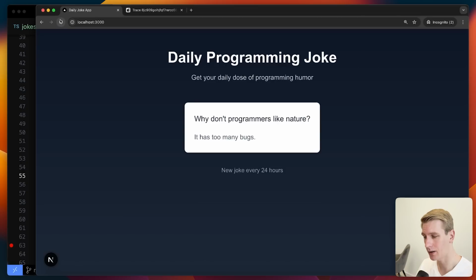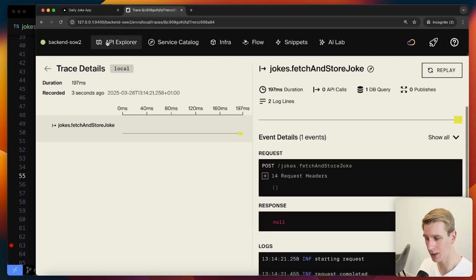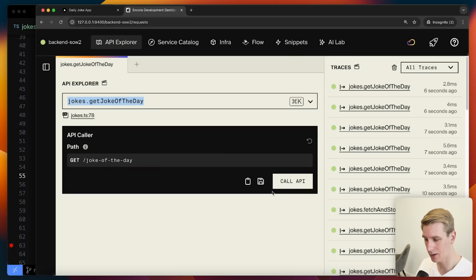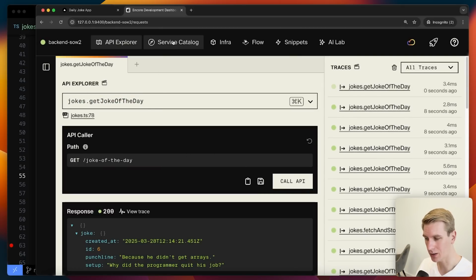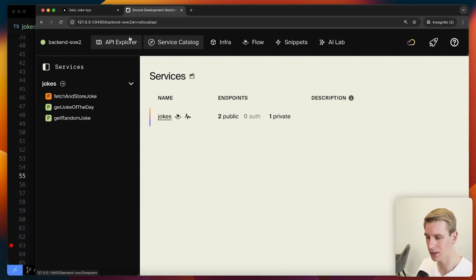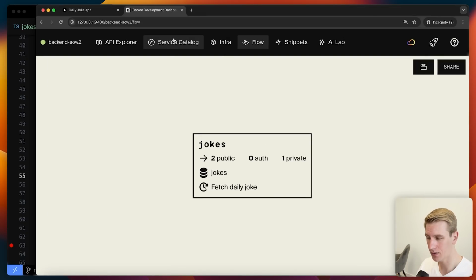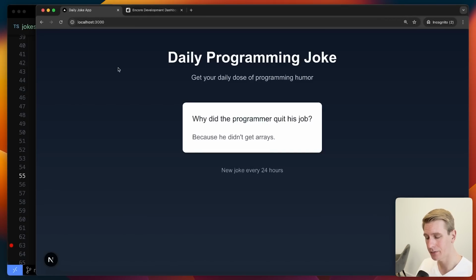So now if I go back here and refresh, you can see we have a new joke here, which will be displayed until the next time that API endpoint is called, which will be 24 hours in our case. But you can see I can very quickly try out my API endpoints here as well. So you get documentation and this testing of API endpoints, as well as an overview of all your infrastructure right here in the dashboard. I think that's a major plus as well.